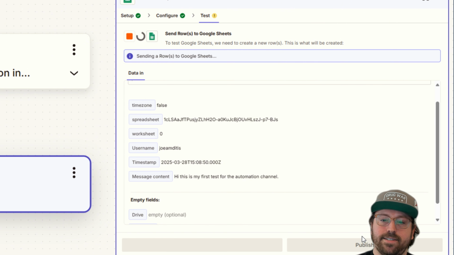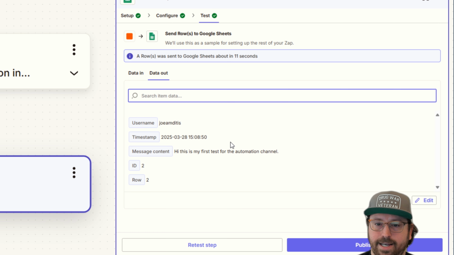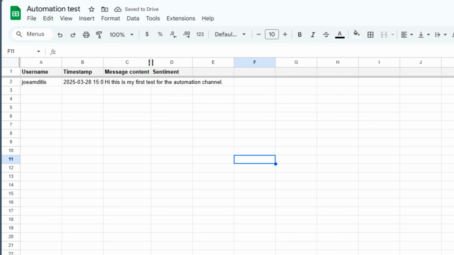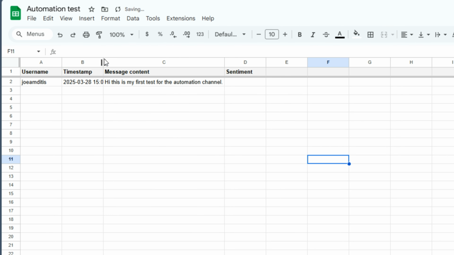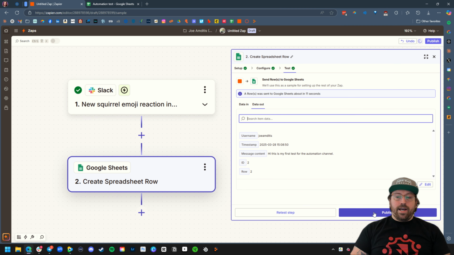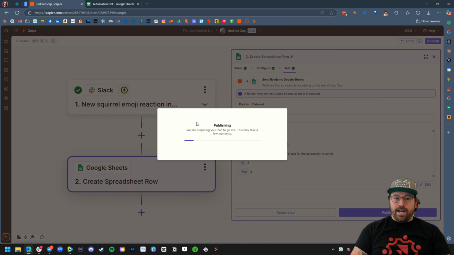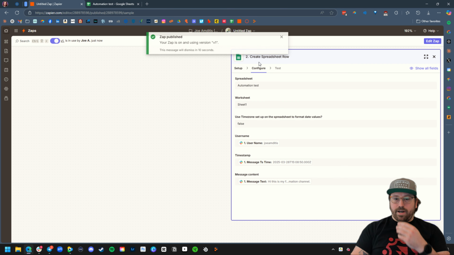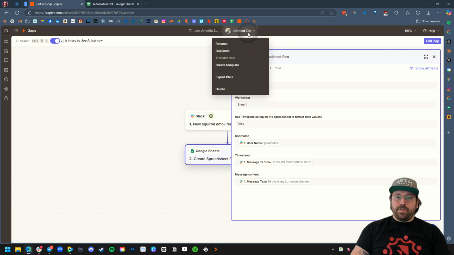So we're going to click test. It will go ahead and run that test, and it says the test was successful. A row was sent to Google Sheets about 11 seconds ago. And we go back, and there we go. We have our message content, we have our timestamp, and there we go. So what I'm going to do now, I can just publish this. It's named Untitled Zap right now, but it is now live. Let me just rename it.